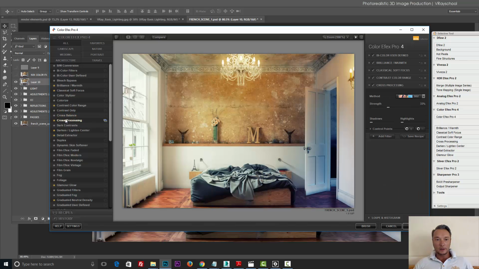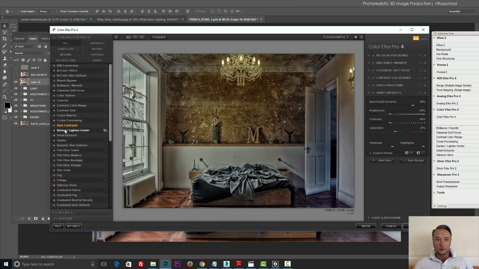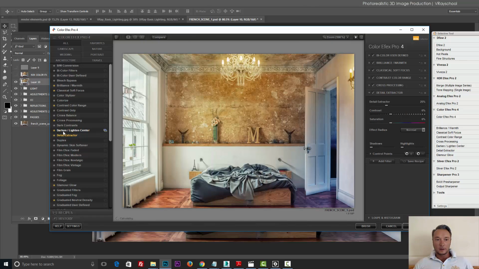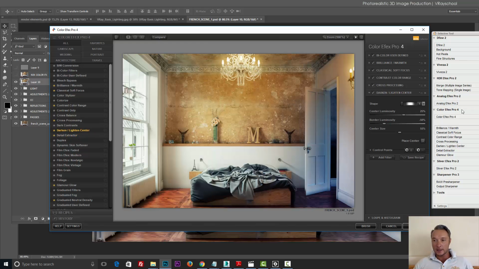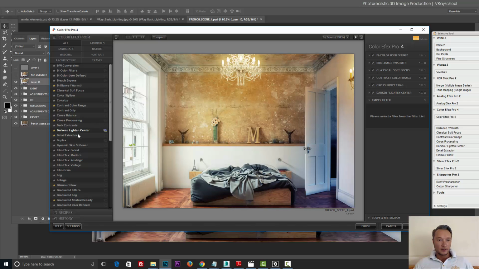Cross balance, cross processing. This is a really cool filter here. Gives us a really nice effect. Let's go to the next one. Add filter, dark contrast, dark and lighter center. This is more or less like vignetting, kind of fix. We're gonna add some vignette at the end. This kind of brings a little bit light up our center of the image here. So we can do that. Add this. Let's go dark and light and center.